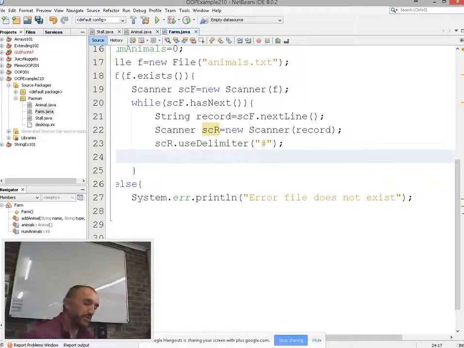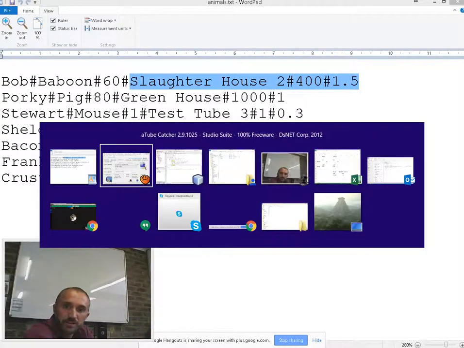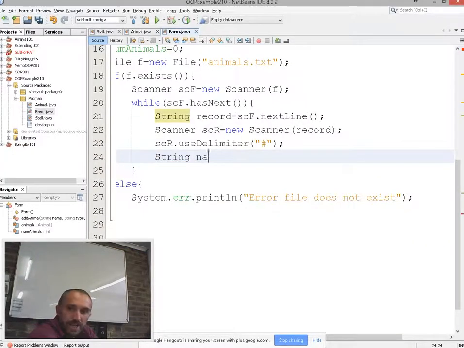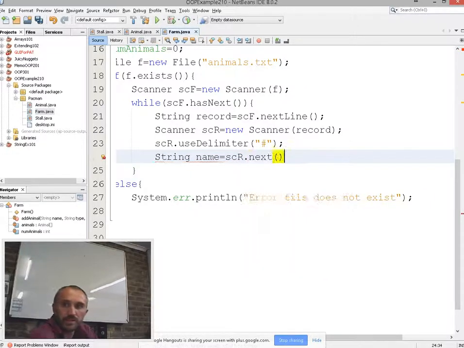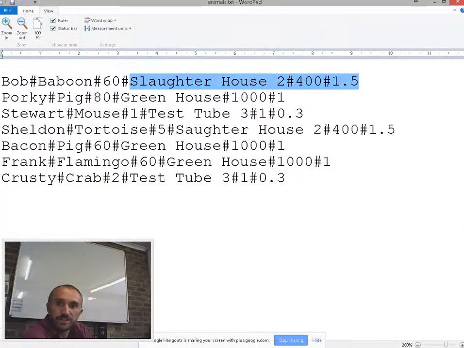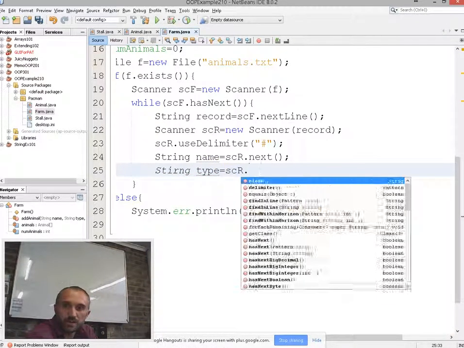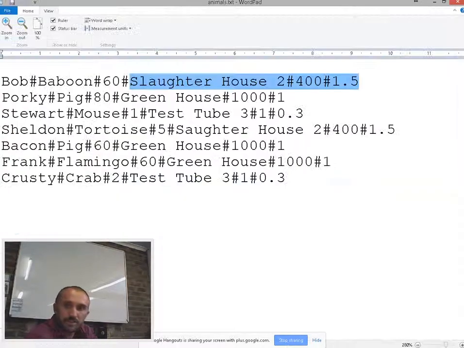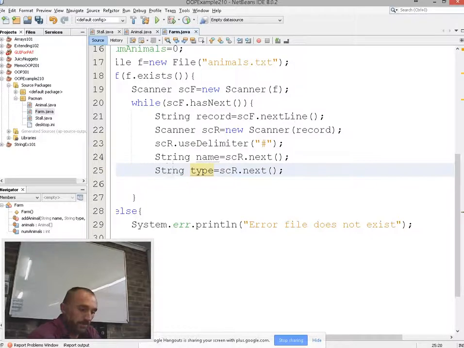Okay, so the first thing that we got is we are getting in the string. So we look at the text file, and you always just work from the same order. So it goes the name of the animal. So string name is equal to scr dot next. The next item that we have in our text file is the type. So string type is equal to scr dot next. The next thing we have in our text file is the weight, and the weight is an int.